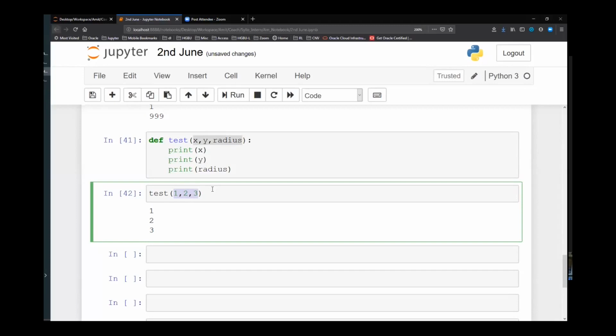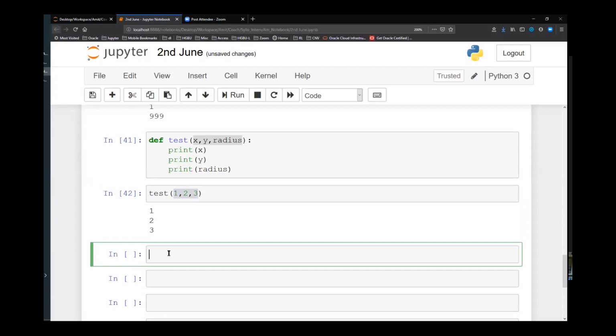But let's say the user knows what he has to pass, but he doesn't know in what sequence to pass. Then in that scenario, he can use something called keyword arguments. He will say test, x equals 1, radius equals 3, and y equals 2.